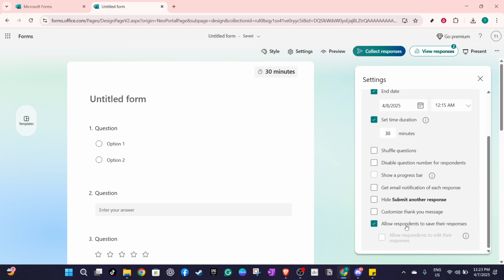Finally, to keep yourself informed, especially if the form is critical, like applications or enrollments, you can set up email notifications for each response you receive. This real-time alert can help you stay on top of things without having to constantly check the response tab.